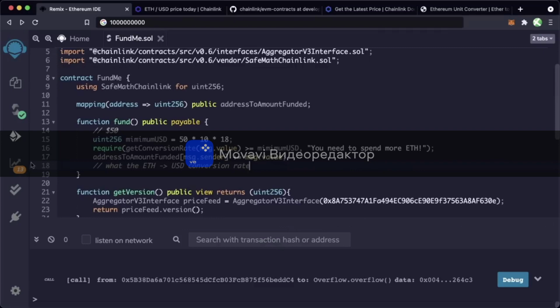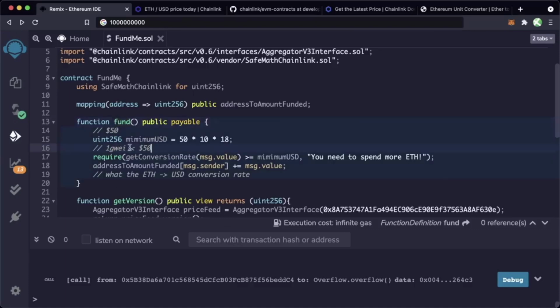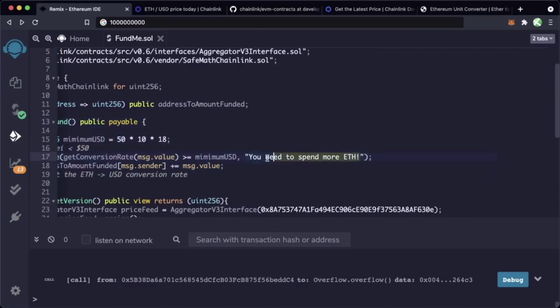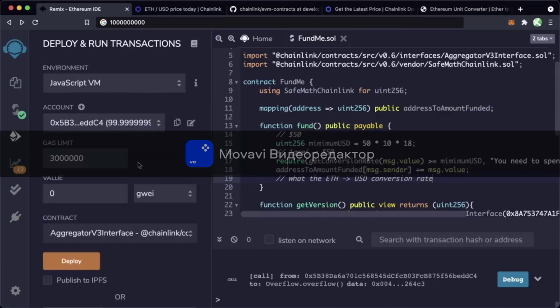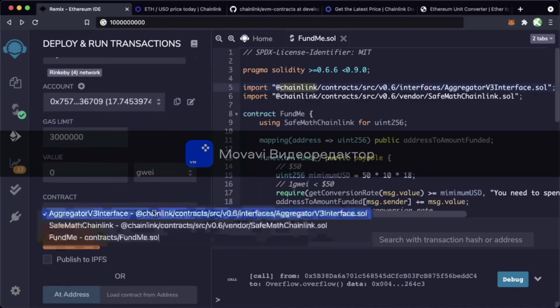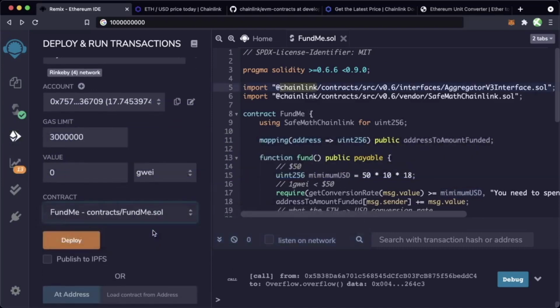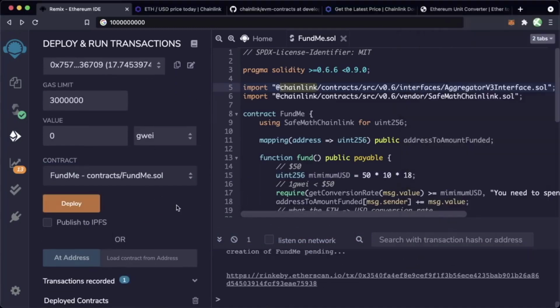So now let's try this out. As we saw, one GWEI is going to be way less than $50. So if we send one GWEI along with this fund contract call, it should kick out and say, you need to spend more ETH. So let's actually try this. Let's go to the deploy tab. We'll get rid of our overflow. We use injected Web3 because again, we are working with the Chainlink aggregator contracts that are on chain. We're going to move to FundMe and we're going to hit deploy. MetaMask is going to pop up, and we're going to hit confirm.